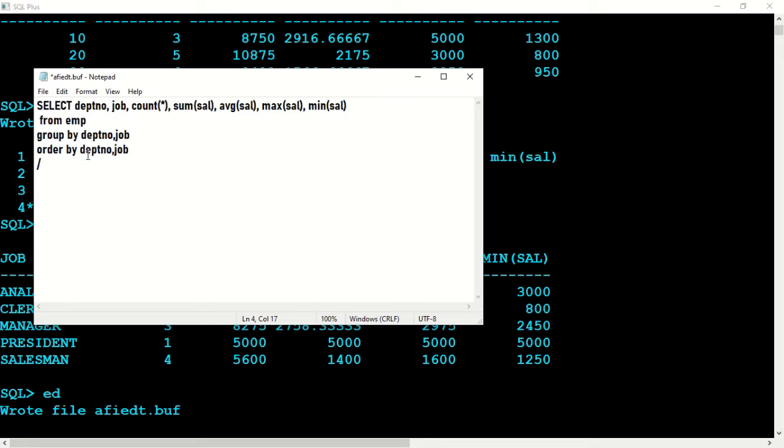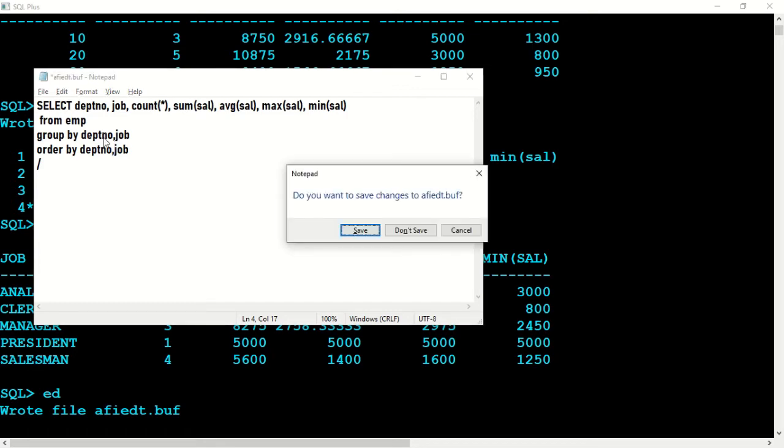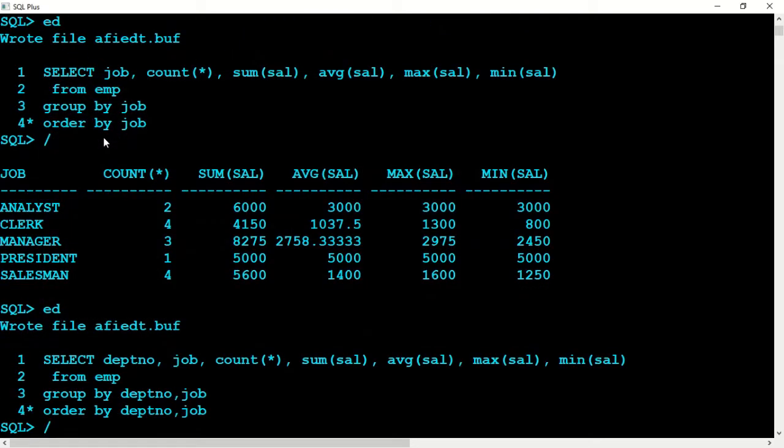Okay, order by department, and then you order it by job. So now what happens, many more groups will be created, because now we are finding according to the department we want job, and according to the job we want all the average, minimum, maximum, and all those functions we are applying. Okay, so now many groups will be created. Let's see how many groups there are. Save it, Alt F4 and save, and I say slash enter.